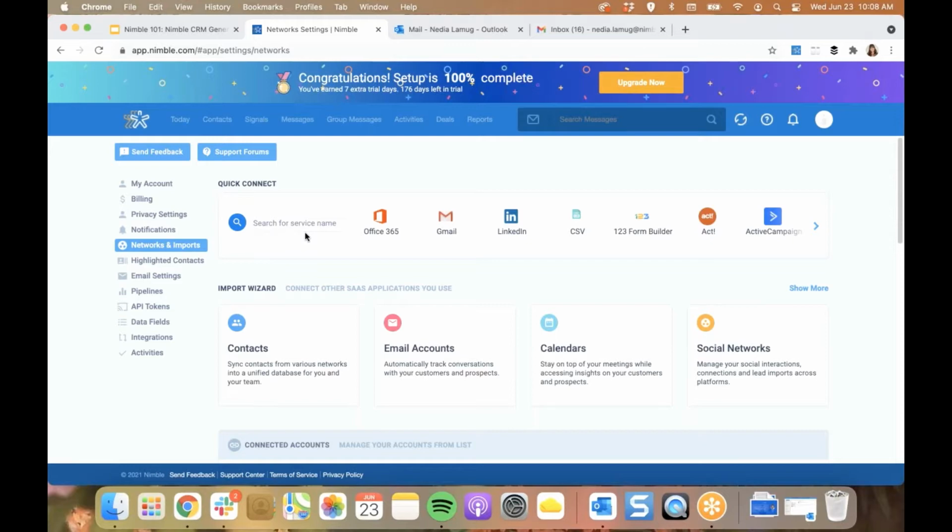We used to integrate with Facebook and LinkedIn, but they made a business decision a few years ago to close their APIs, so we are currently not able to directly integrate with them. However, we do still make it possible for you to use Nimble on all your favorite social networks with our browser extension called Nimble Prospector, which I'll show you later today.